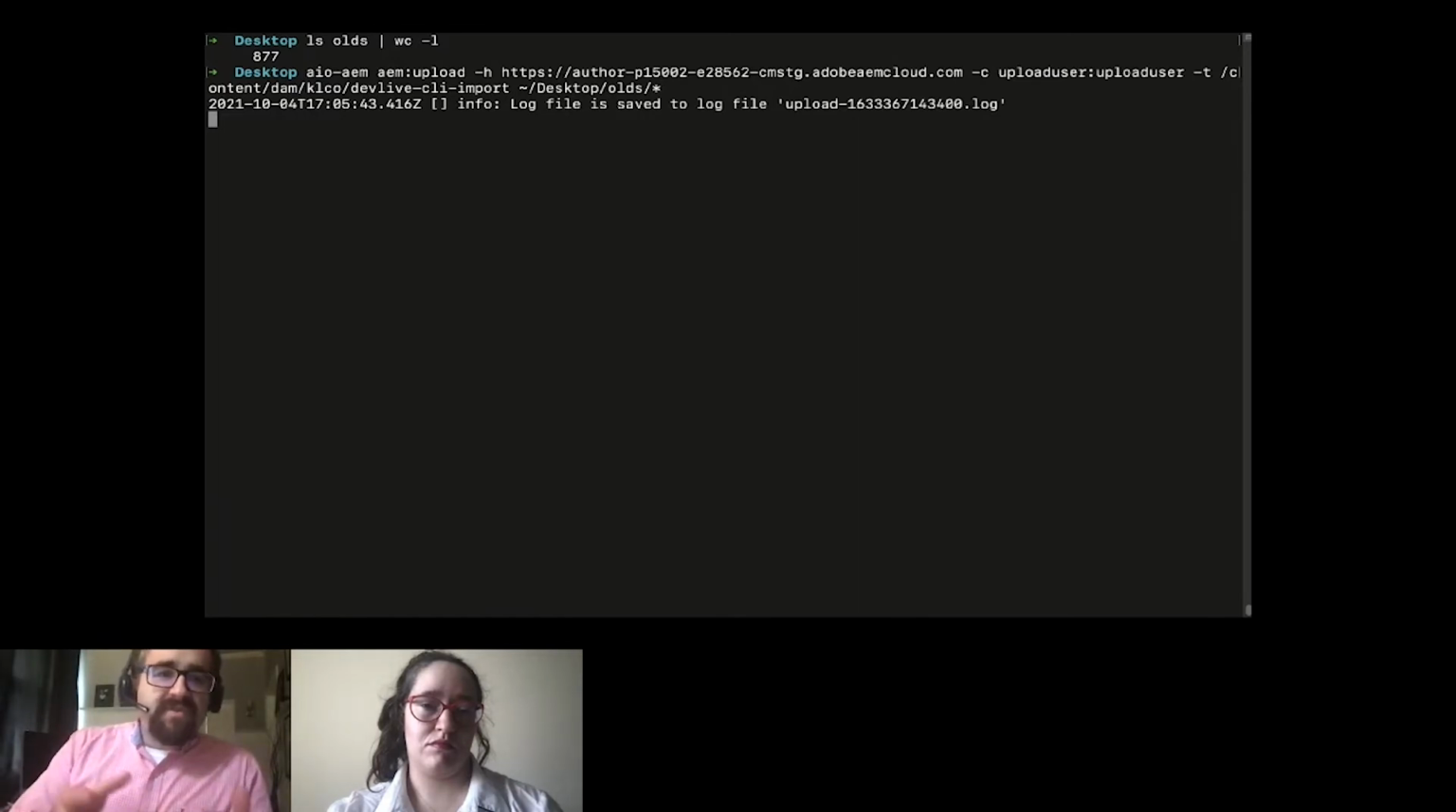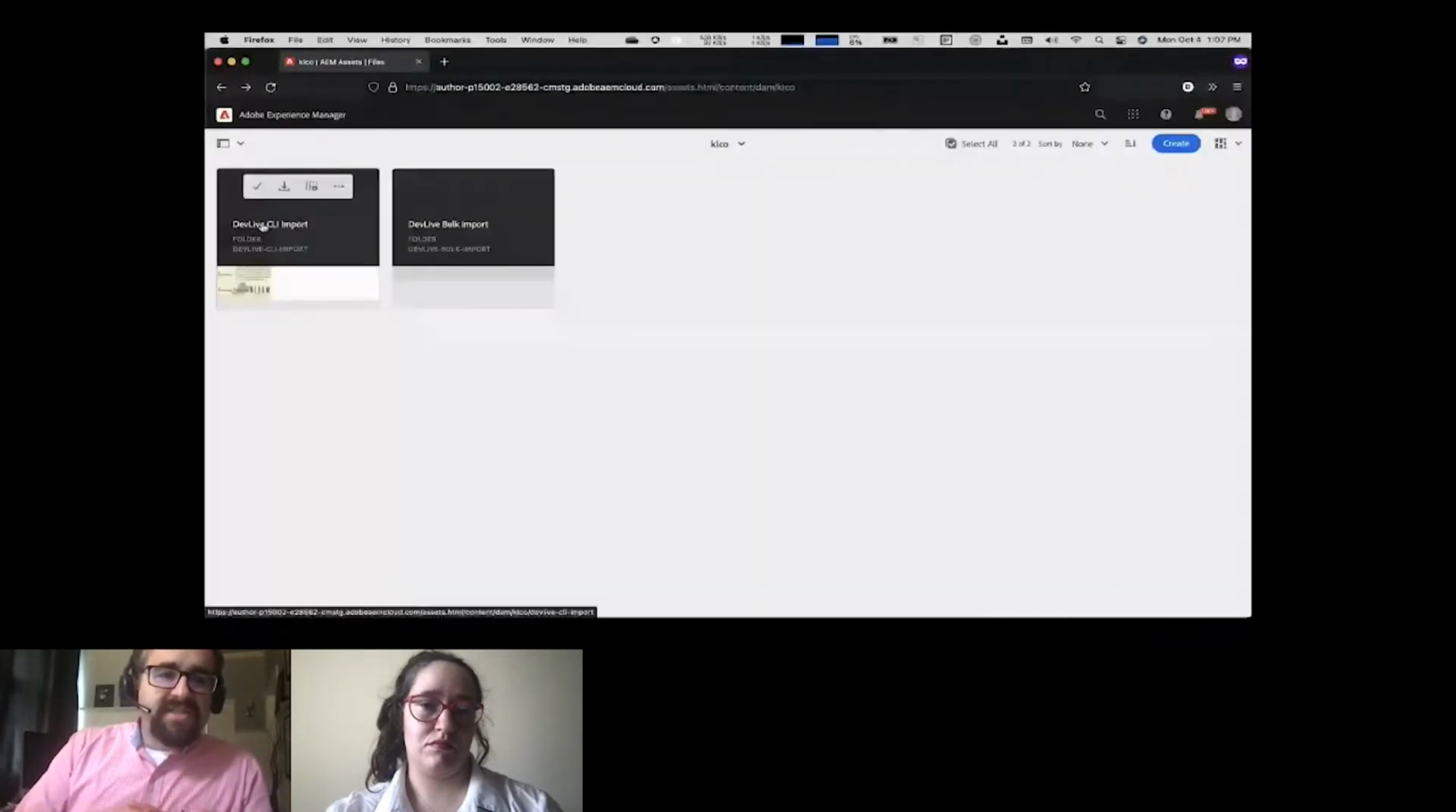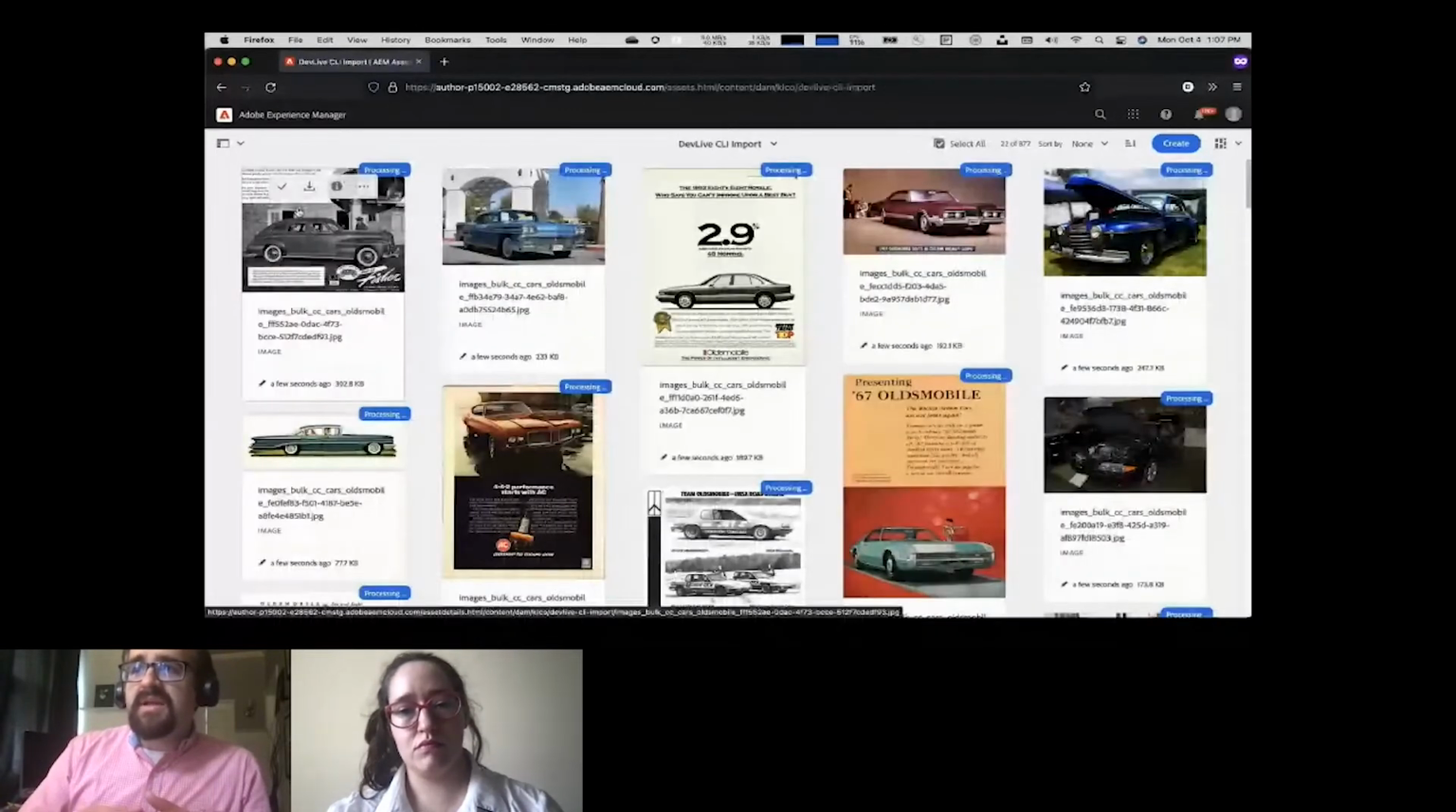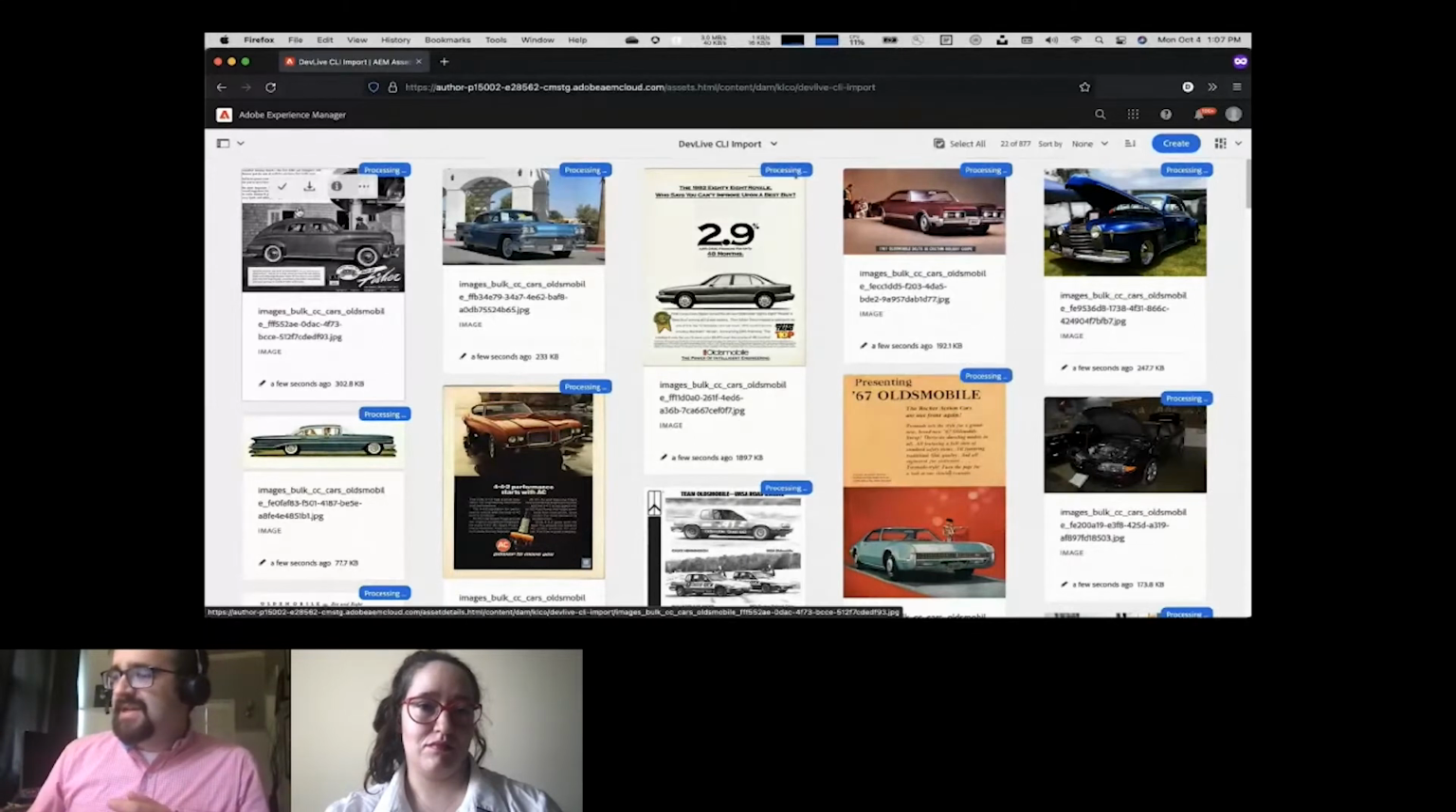And then when I refresh my page, my AEM instance here, and navigate into the folder, you can see that the assets have been imported and are now in a processing state, which is the next step inside of the presentation, the next step of how assets get into the AEM repository and they're processed. So for that, I'd like to switch over to Tanya to explain a little bit more about how assets get processed inside of AEM.